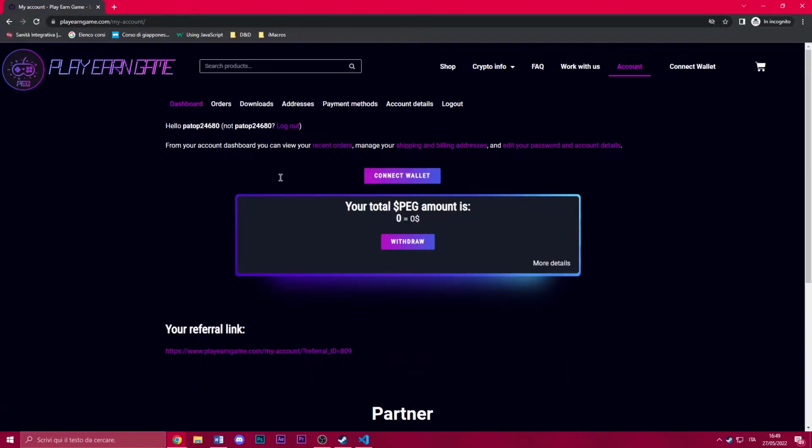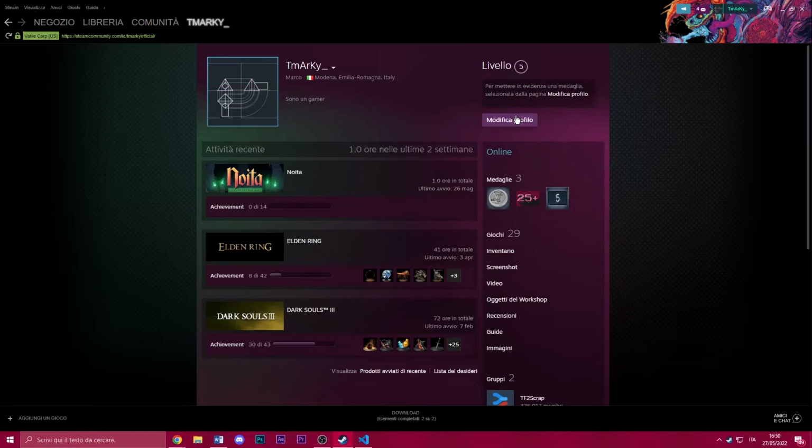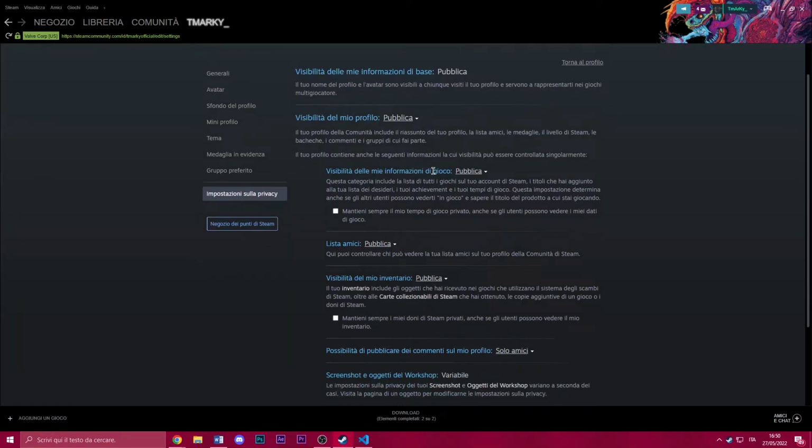If your Steam account is not set to public, we can't check your in-game progress, so you will not earn anything. If this happens, you will be warned in your account page. To fix this, open the Steam launcher, go to Profile, then click on Edit Profile, and here go to Privacy Settings. Once you get here, you can set your game information visibility to public.